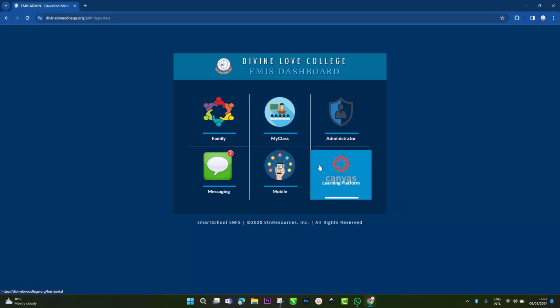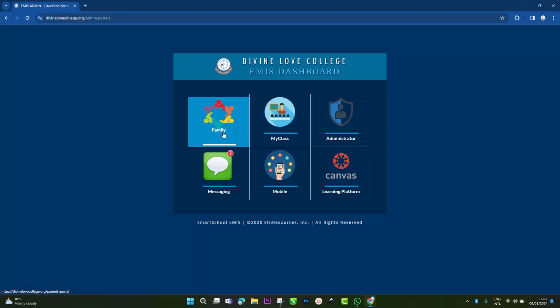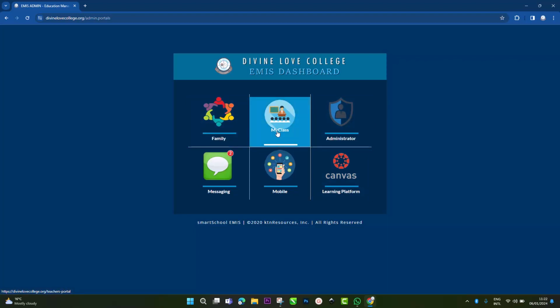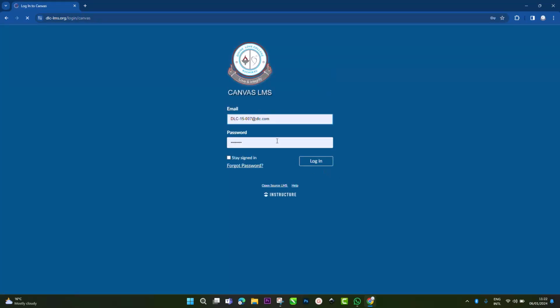So now you come to Canvas LMS. No, not there, not family, not my class. Where you are supposed to log into is Canvas Learning Platform. When you are done, you click there. It will now give you the login platform.